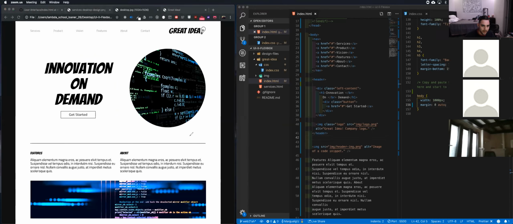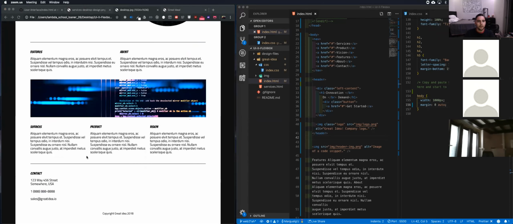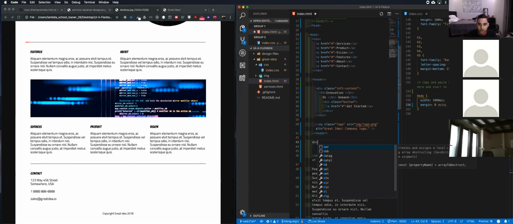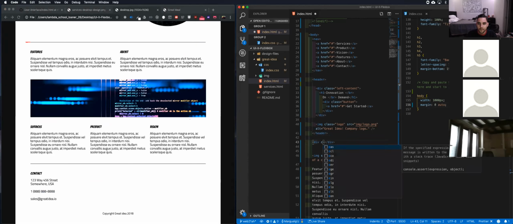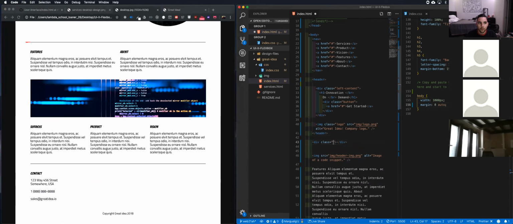So now the next section is this middle part, and actually here between those two sections we have this line that is like a divider of some sort. So for that one, below the header, I'm just gonna do a div, and then I'm gonna leave it empty because I'm just gonna use it to create that line. So I'm gonna give it a class of divider.